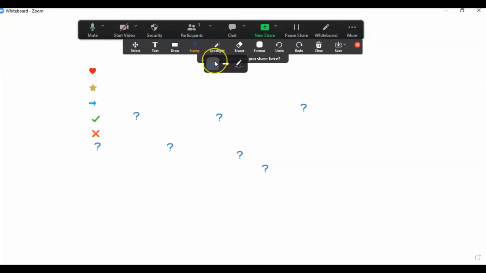Spotlight I use all the time. If you want to draw your client's attention to something on the screen, just click on Spotlight and select what looks kind of like a flashlight, and then it shows this red light, kind of a circle that you can use to highlight certain areas that you want them to look at.